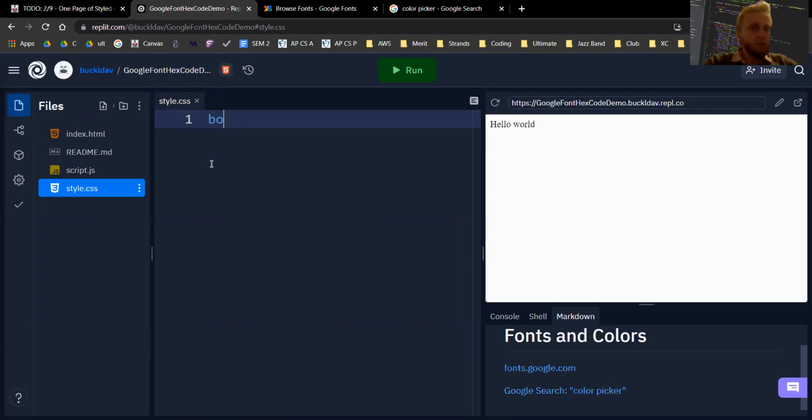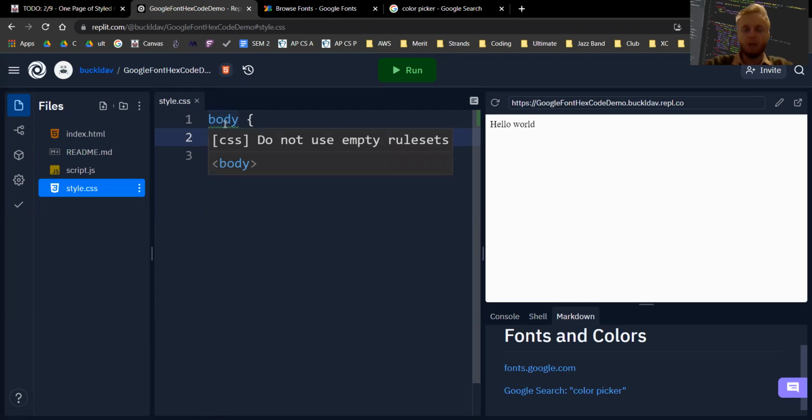Now we're going to select the body and then add curly braces so that we can add some CSS rules that will affect all the content within the body. This is what you'll want to do if you are doing colors and fonts that you want to affect your whole page, right? You'll make a rule set for the body.